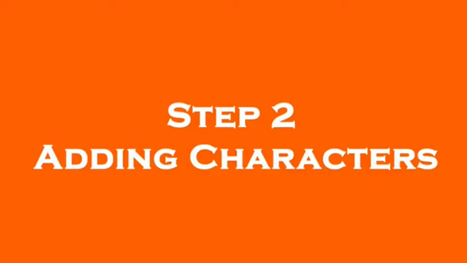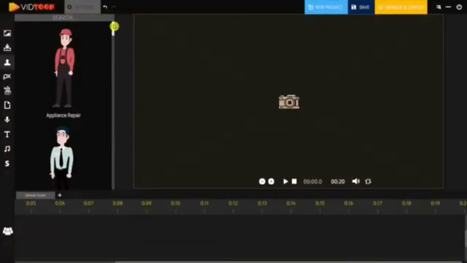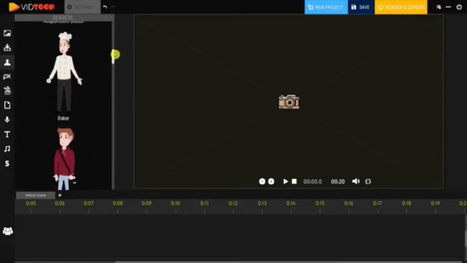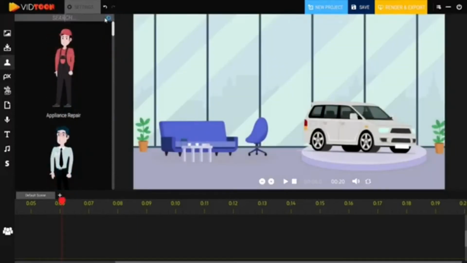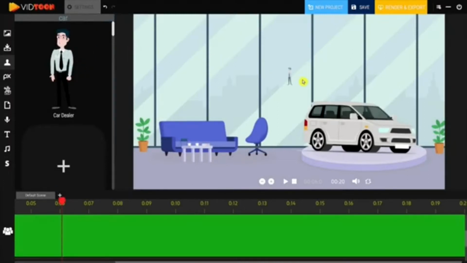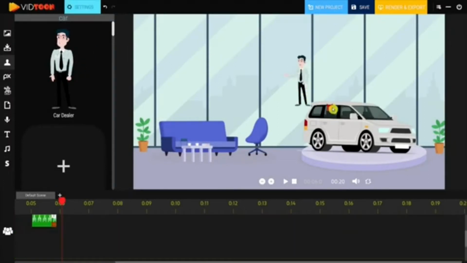Step 2. Adding characters. VidToons also offers you a great variety of really nice HD animated characters to choose from. You can use the search feature on top to locate a desired one. You simply have to drag your desired character and drop it into the character track of the timeline.